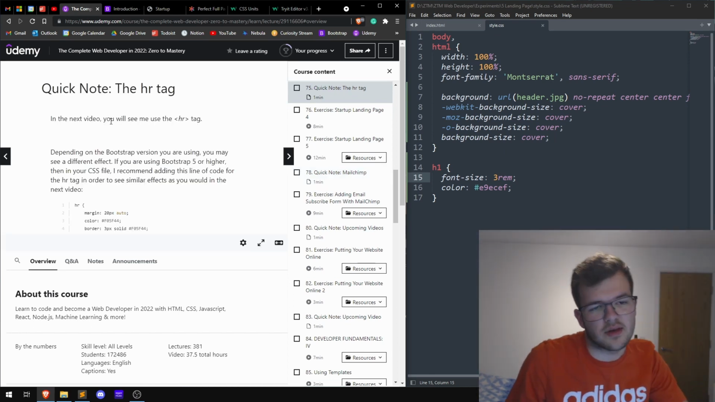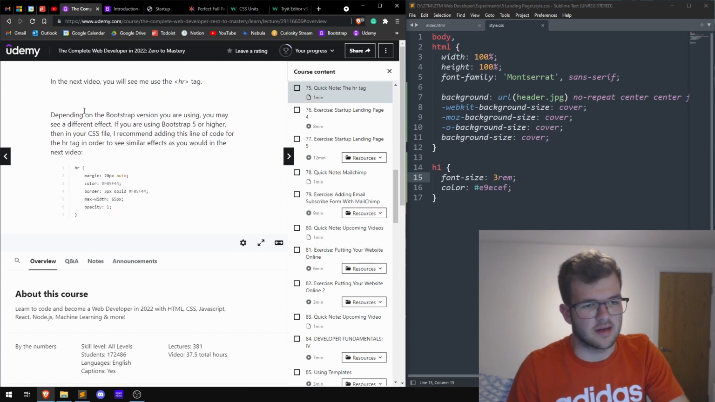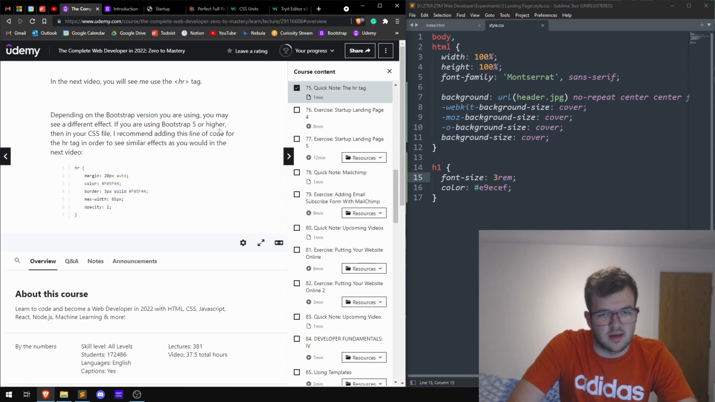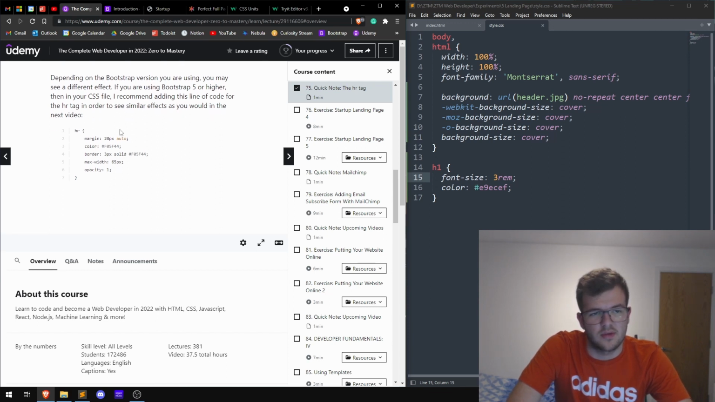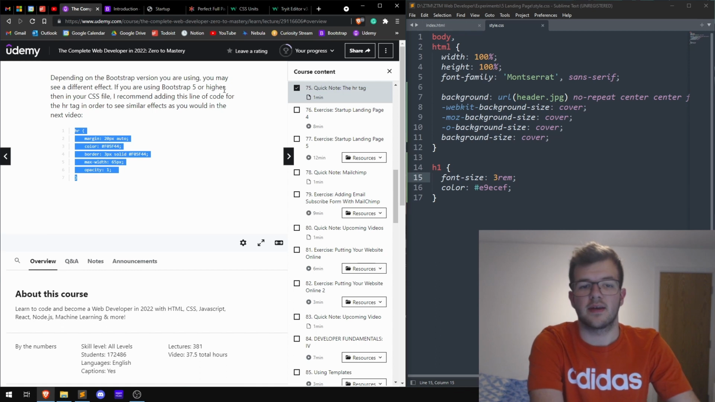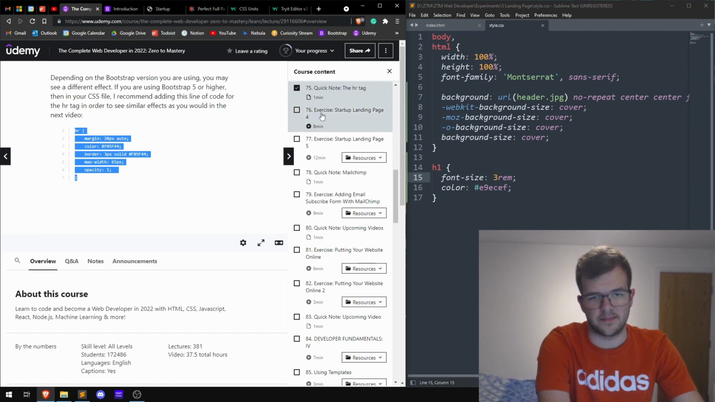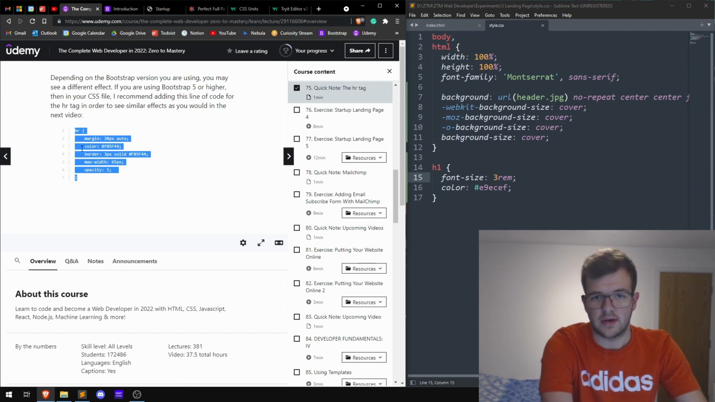In the next video you'll see me use the HR tag. Depending on the Bootstrap version you're using, you may see a different effect. If you're using Bootstrap 5 or higher, then you've seen this. I recommend adding this line of code for the HR tag in order to see similar effects as you would in the next video. HR. Okay, I will copy that, and I will use it without this, and then I will use it with this.